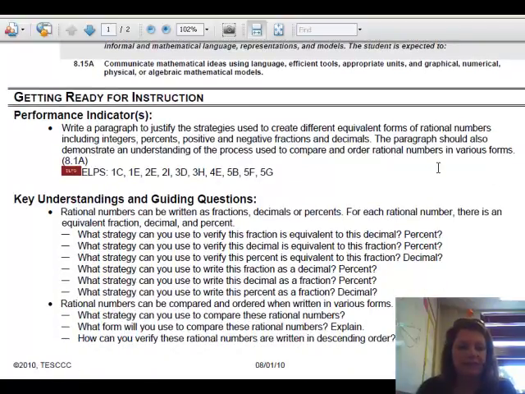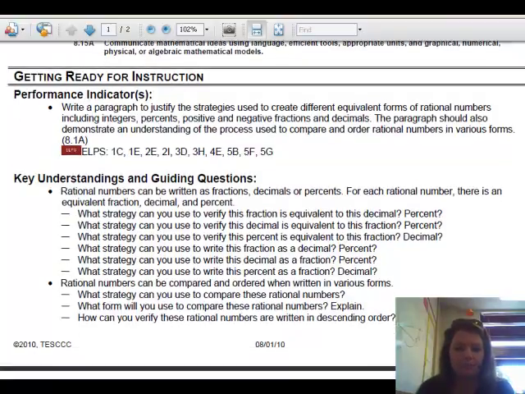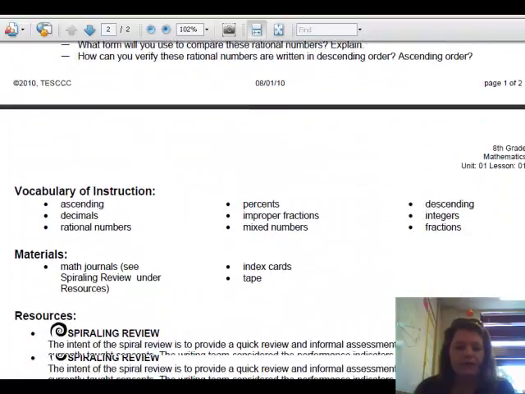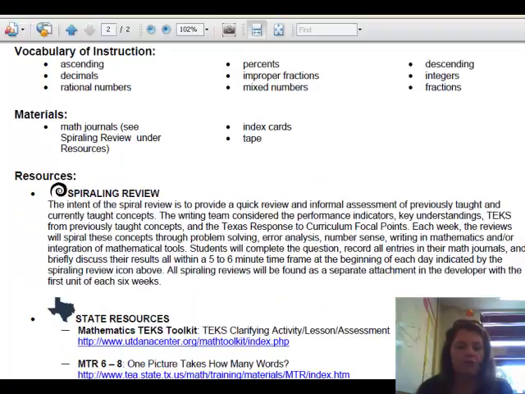We'll see a specific performance indicator, what the students are going to do as part of this lesson to demonstrate their mastery of those TEKS we were just looking at. Some key understandings and guiding questions. Key understandings are with bullets and guiding questions are dashed. Basically the big ideas for the unit and the big questions that students should be able to answer at the conclusion of this unit.